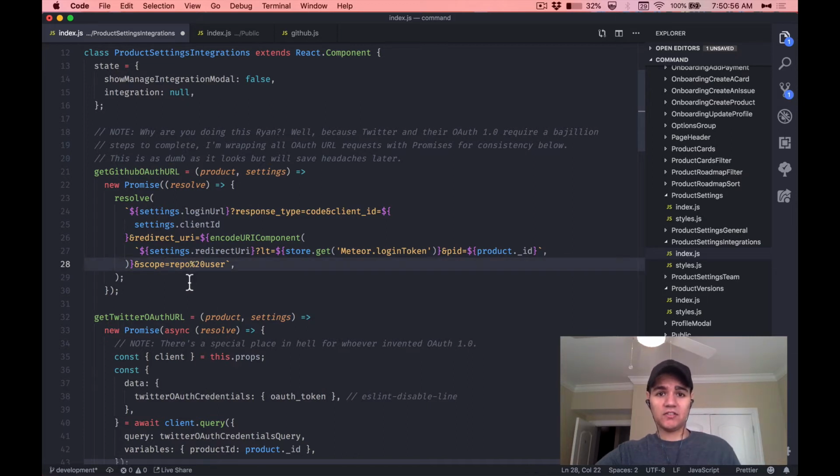So back here in the code, this scope value is saying repo, and then %20 is a space, and that's just a GitHub convention. They say separate your scopes by a space. So they're saying repo space user. Those are the two scopes or permissions that I'm asking for.